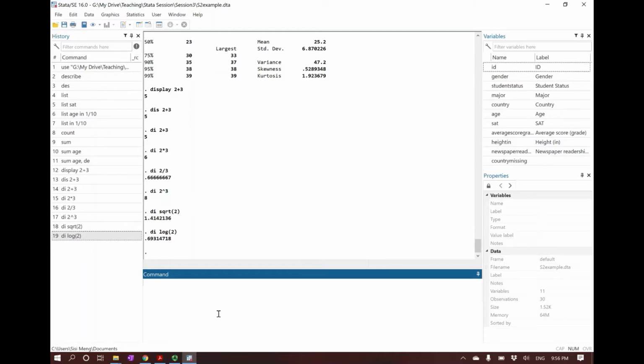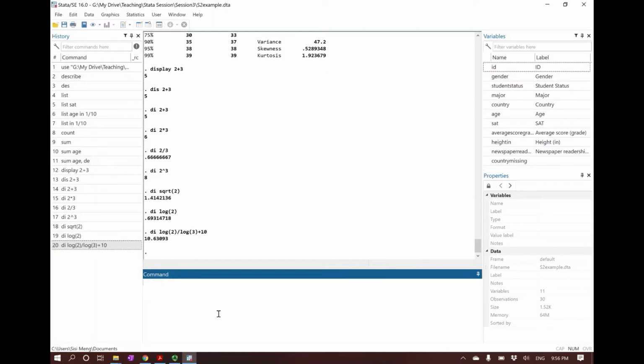Of course, you can also use it to calculate some longer calculations, right? For example, you want to calculate the log of 2 divided by the log of 3 plus 10, and so on and so forth. So it follows all the arithmetic rules. You just need to type it correctly. Okay.